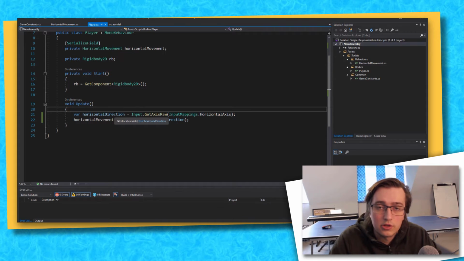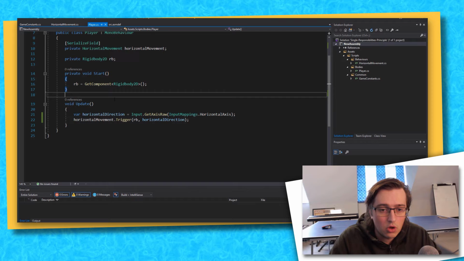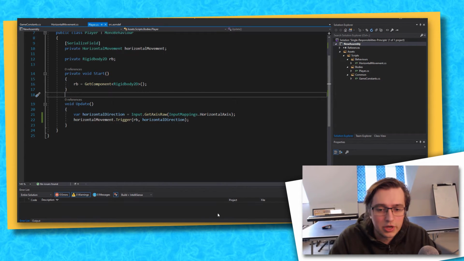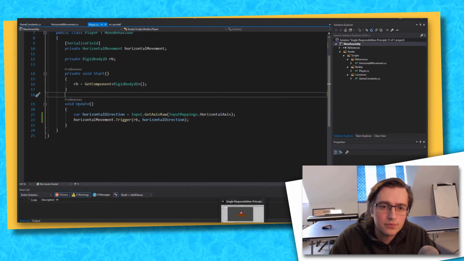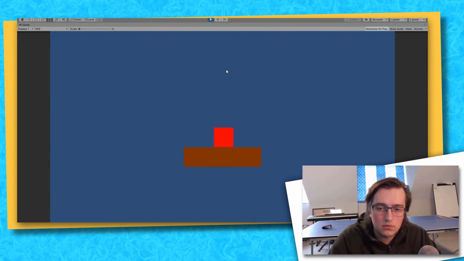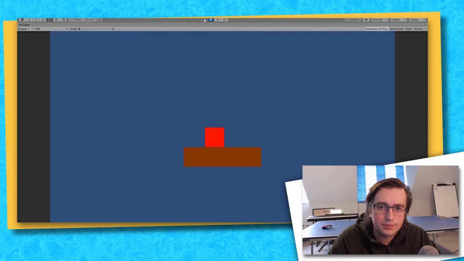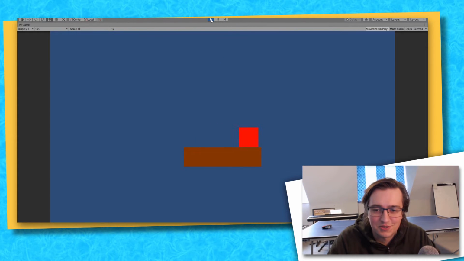And this means that it's either going to be -1, 0, or 1, and we're passing it into our horizontal movement script to determine which direction, or if we're moving at all. So let's give this a test and make sure it works. And you can see that we can move left and right using the arrow keys. Can't see my fingers, but you'll just have to take my word for it.